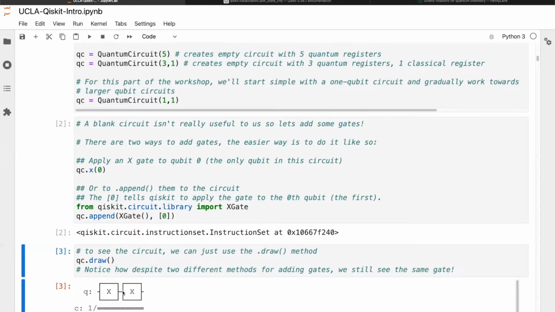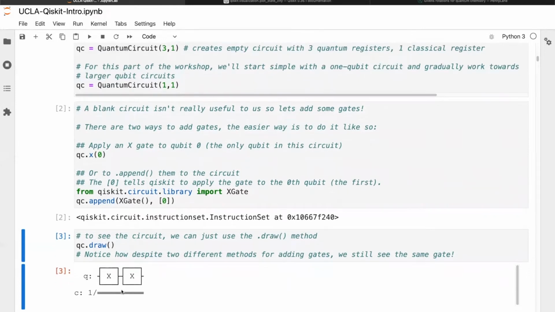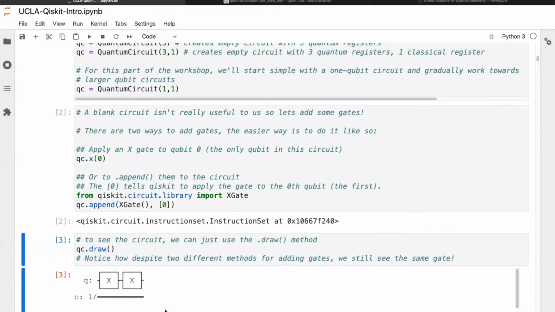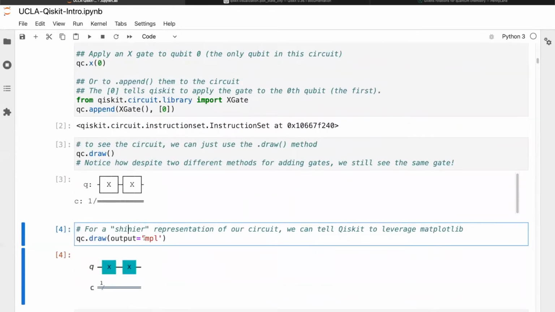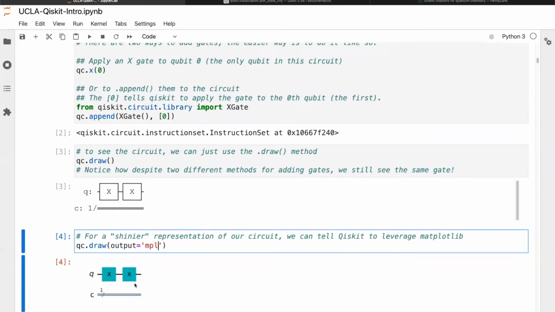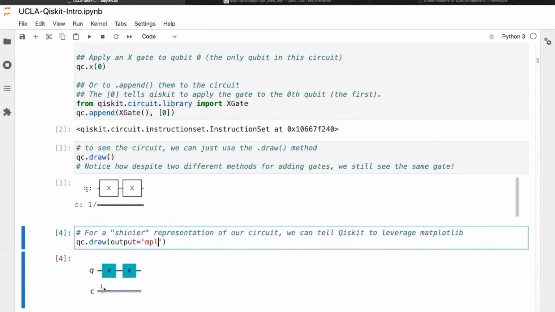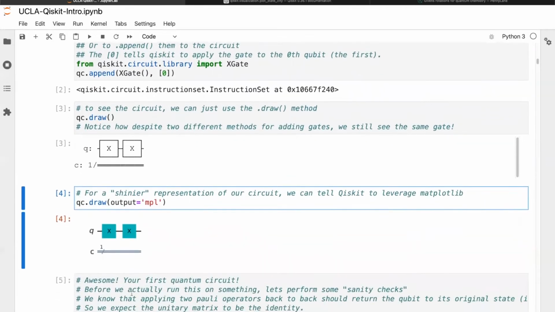But most of the time when you're working in a Jupyter notebook, you want something a little shinier, as I like to say, or perhaps you want to save your figures for an assignment or a research paper you're working on, in which case you can pass in an argument called MPL. MPL is short for Matplotlib, so output equals MPL. And voila, we get a much prettier representation here, still the same symbols, but it just looks a lot nicer. So awesome, we've built our first qubit.